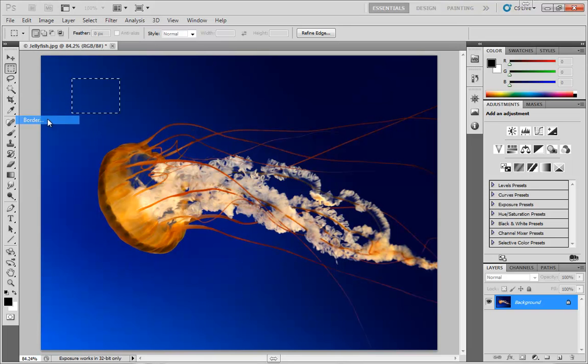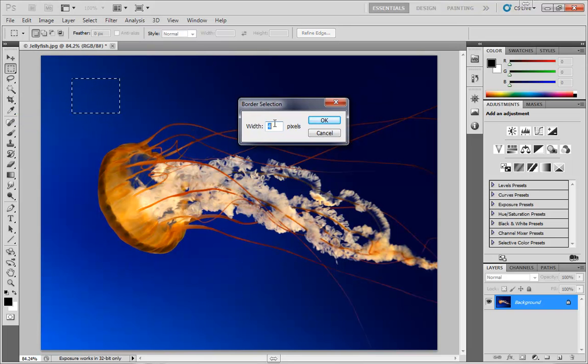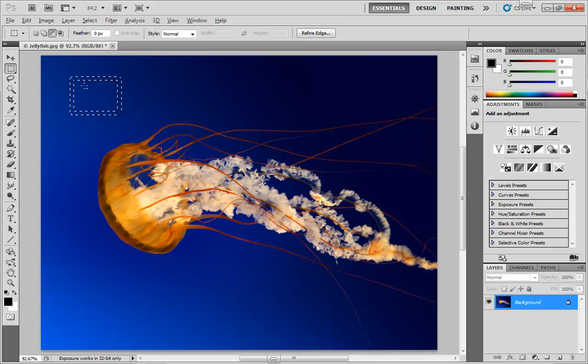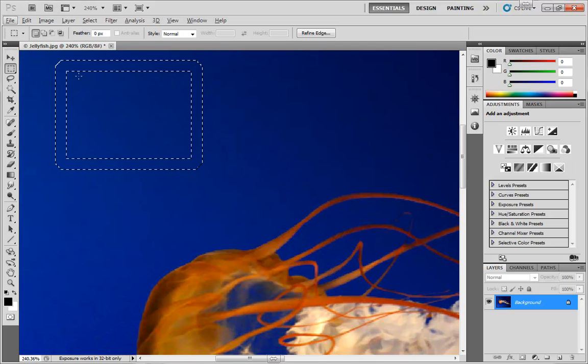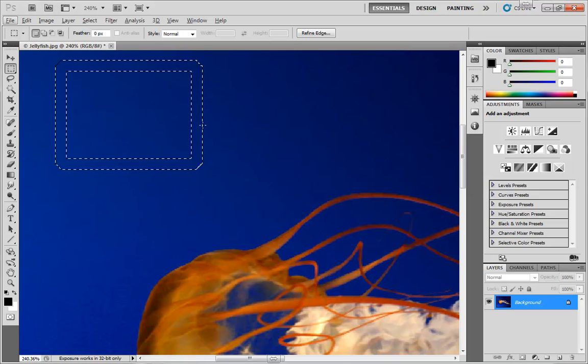So let's just start with border. First off, we're asked for a width in pixels, and we're going to set this to 10. And click OK, and check out what we get. We'll go ahead and zoom in on it. We get a 10 pixel border around our original selection. Now our original selection line is centered up on that, so it's kind of like we got 5 pixels on the outside and 5 pixels on the inside. Also notice at the outer edge we get a little bit of rounding by default.